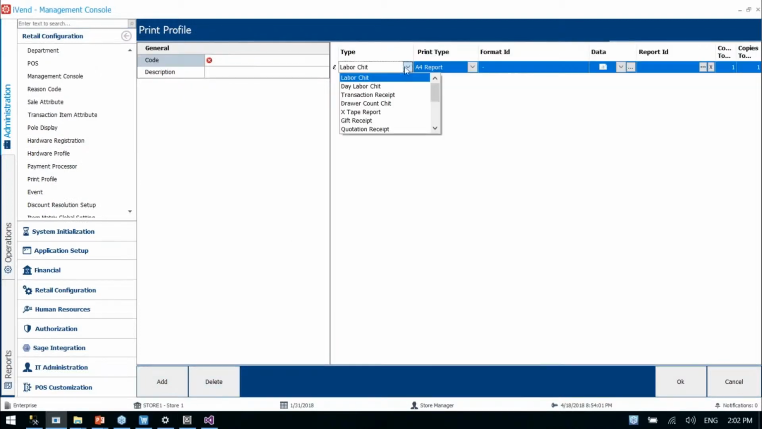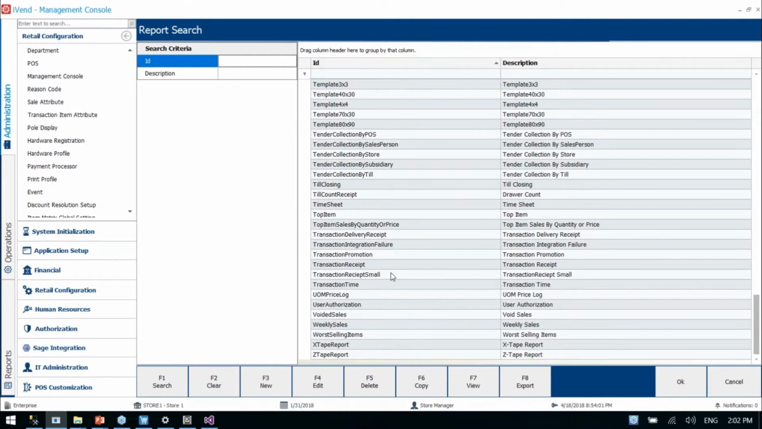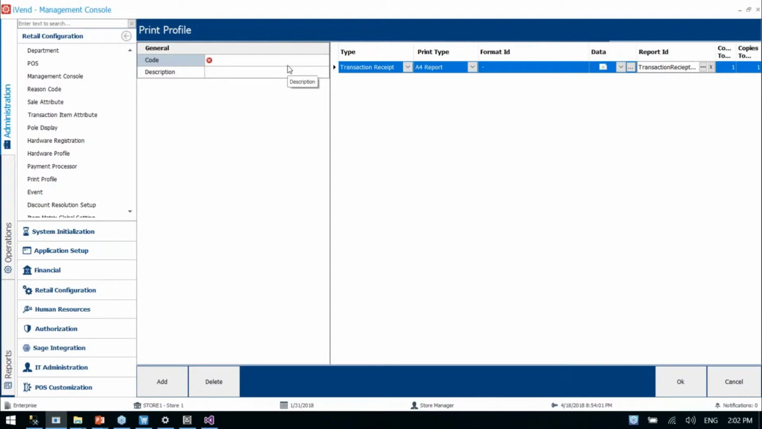And I add this one as the transaction receipt. I choose the A4 report, and for the report ID I will select the transaction receipt small. This field is available only in 6.5.5. In the older version, you don't have this information, so we have only one report layout in the report manager for the receipt. So you can say this is the small receipt. I click OK to save it.